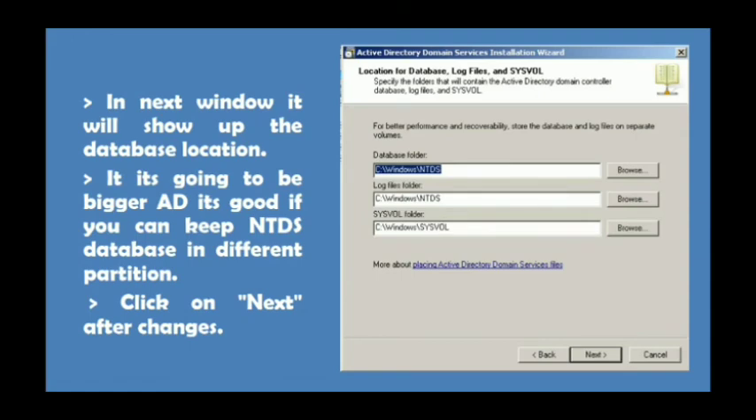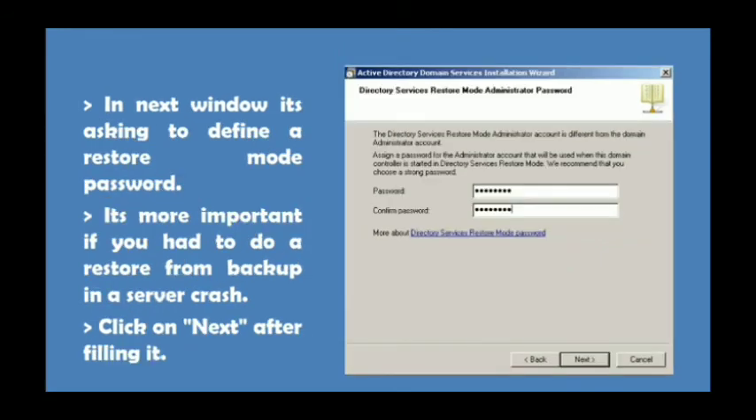In the next window, it will show the database location. It is going to get bigger, and it's good if you can keep the NTDS database on a different partition. Click Next after changes. In the next window, it's asking to define a restore mode password. It's more important if you have to do a restore from backup in a server crash. Click Next after filling it.